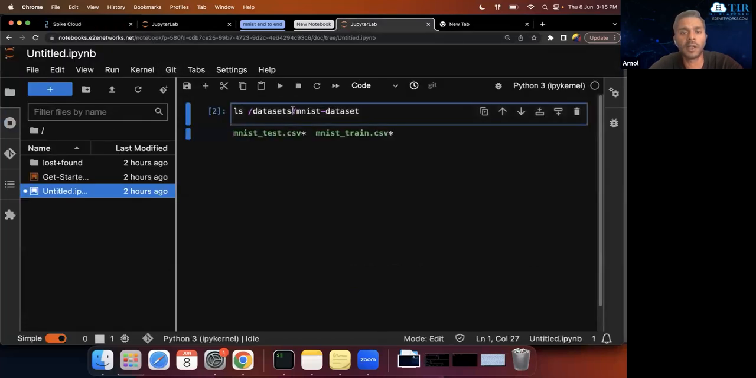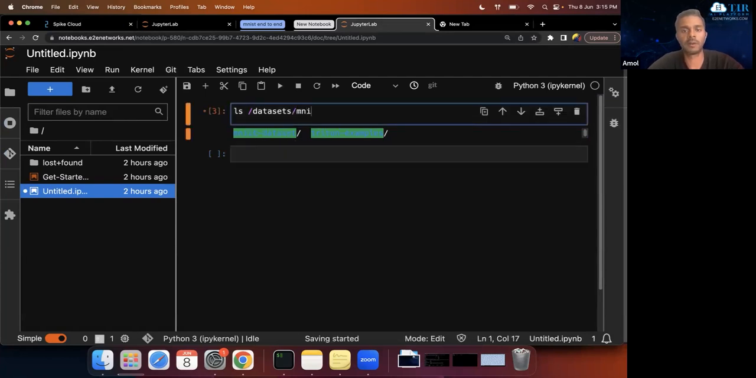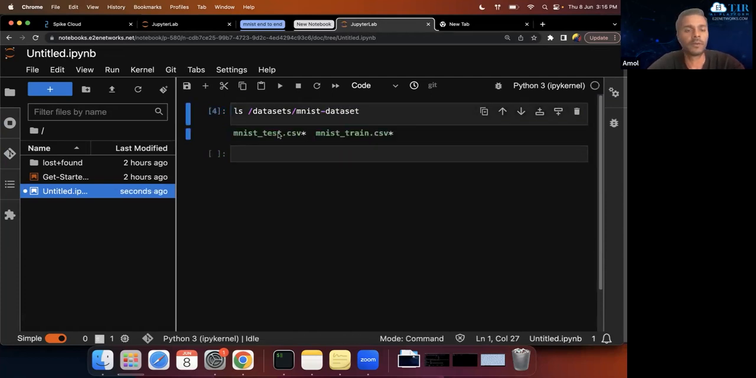And I can see it in my path. So if I do ls /datasets, I can see two datasets that are shared in my team. The MNIST dataset is what I'm interested in. Right. So this is the second place.